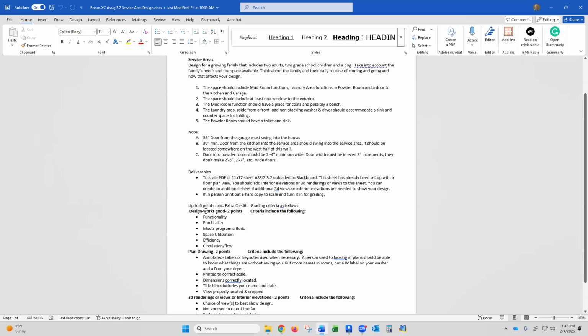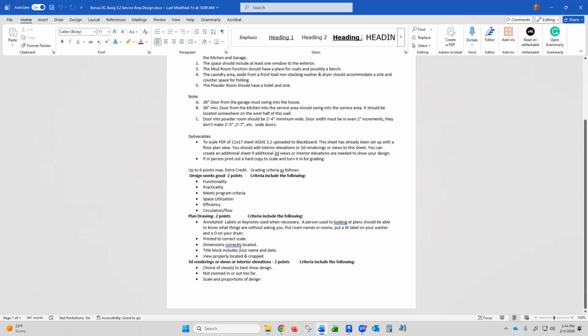So it's graded on the design working well, so the function. Does it meet the program criteria? Does it utilize the space? Does it have good efficiency and circulation and flow? The plan drawing is 2 points.